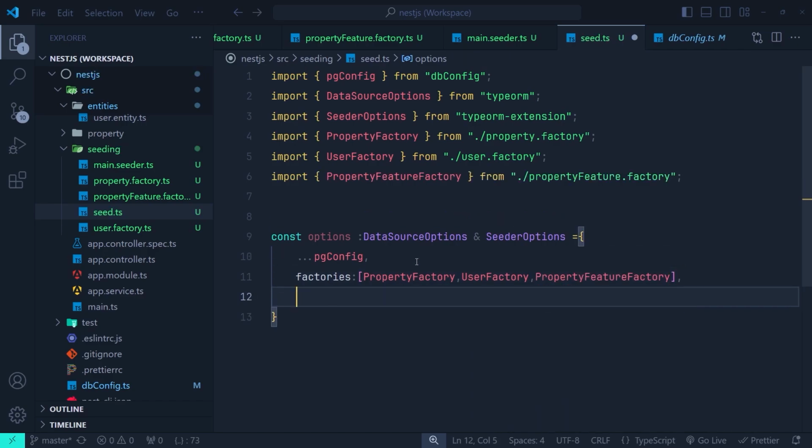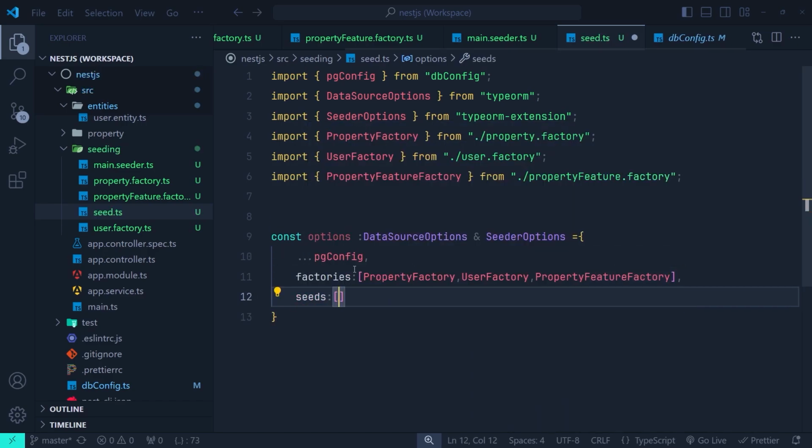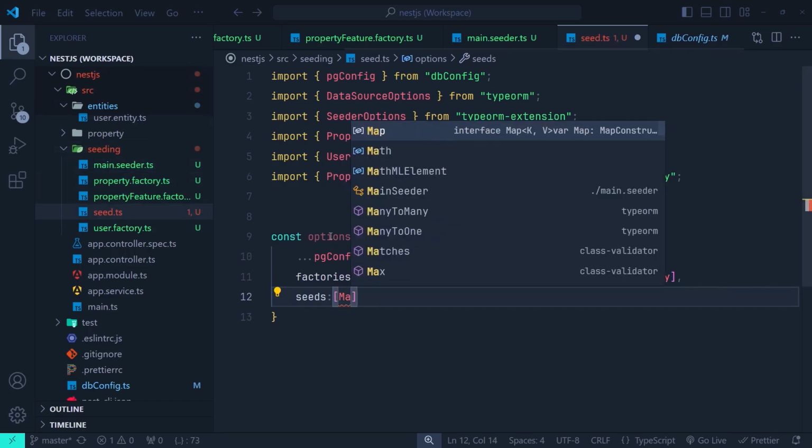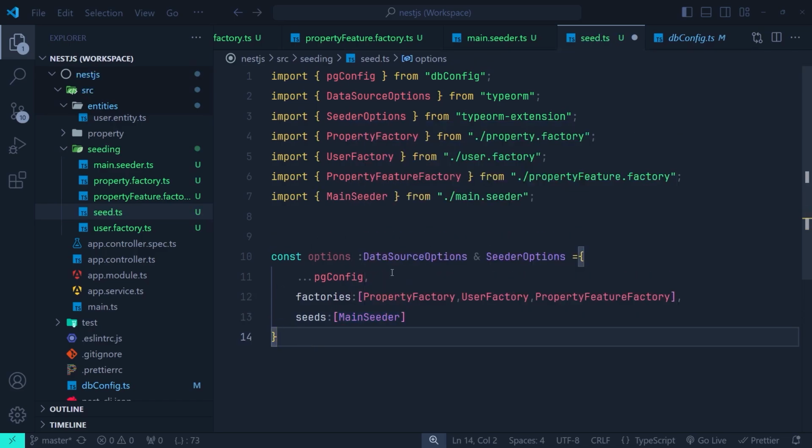And then we need to specify the seeds list. So we are going to pass our seeders. We just have one seeder and it is the main seeder. So we just pass the main seeder that comes from the main.seeder file. Okay, now with this data, we can create a data source.